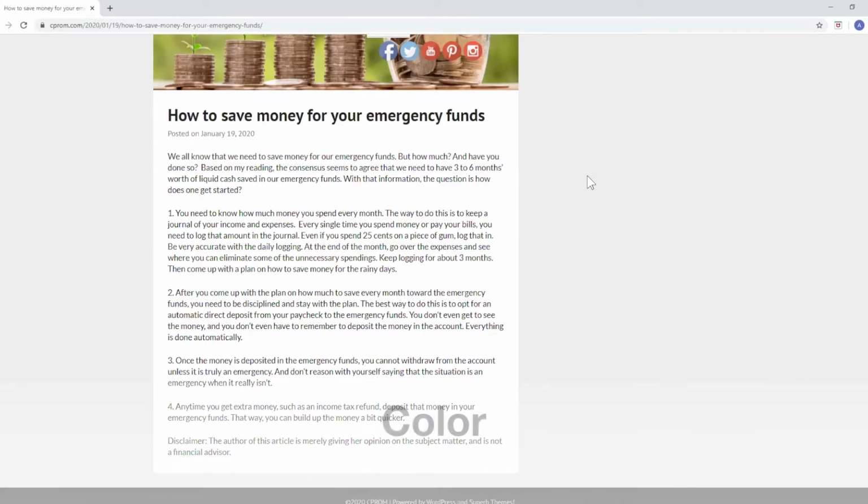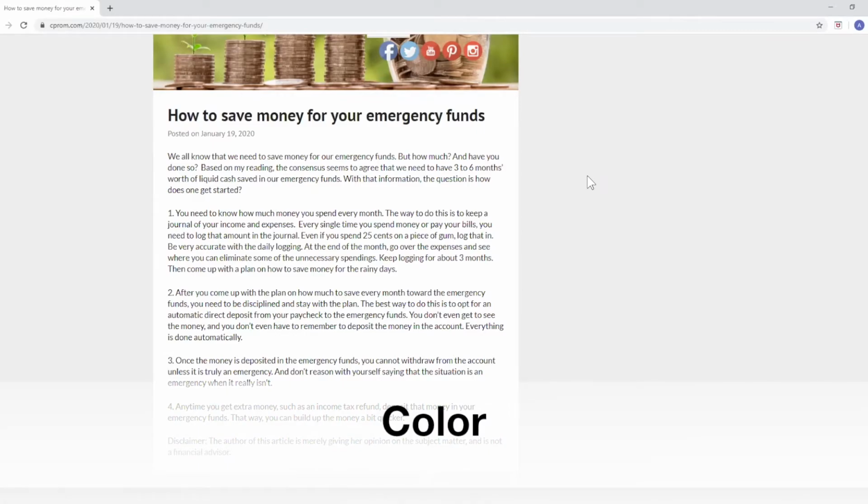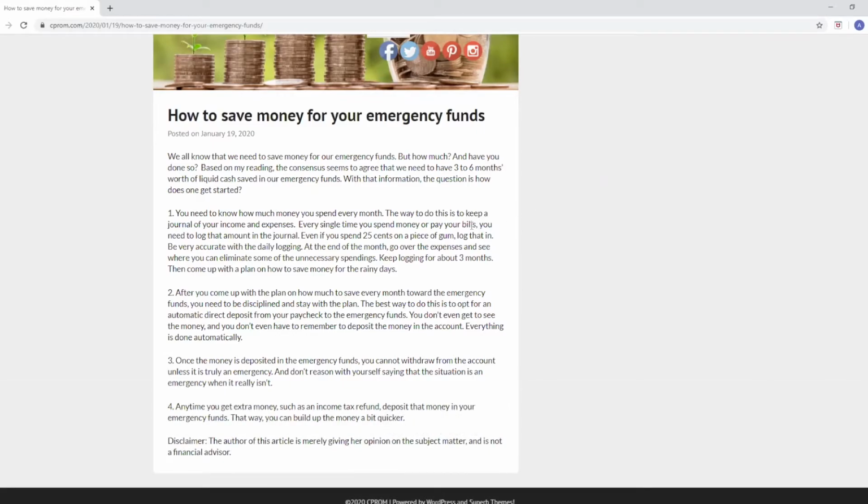Now, let's take a look at the color aspect of this blog site. We want to contrast the text and the background colors in the post. Usually, black text on a white background is ideal. But if you want some color, black text on a light blue background works as well.